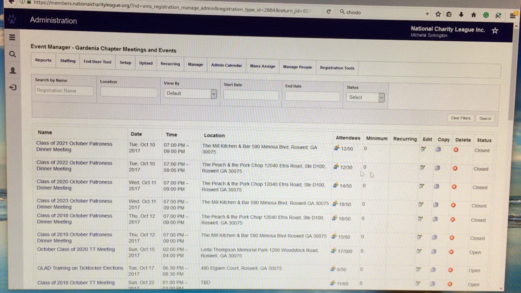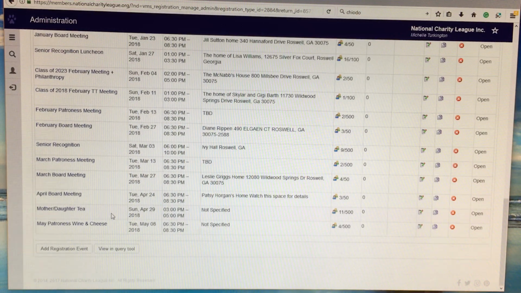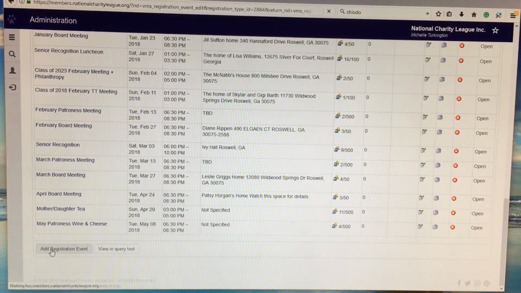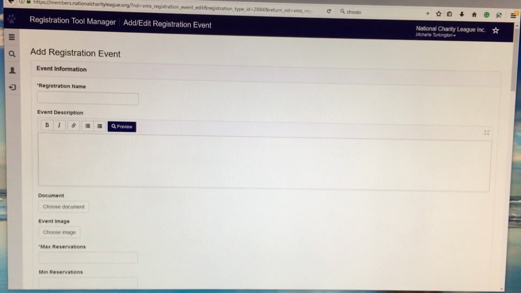So you can edit and copy events from here, but probably you have a unique event, so you're going to want to start from the beginning and add a registration event. And so you're going to want to start with the name of the event, be descriptive.